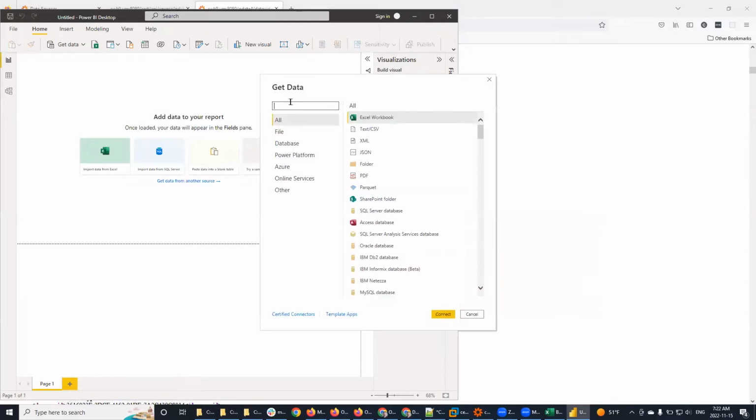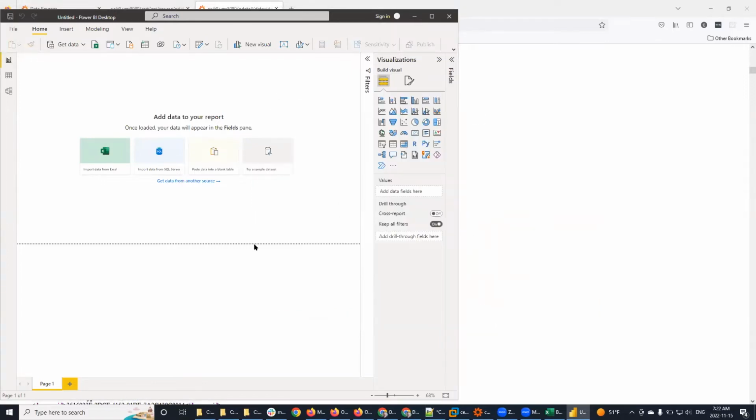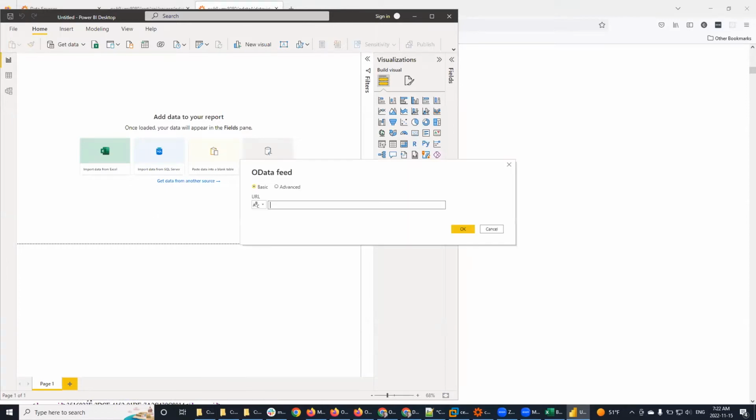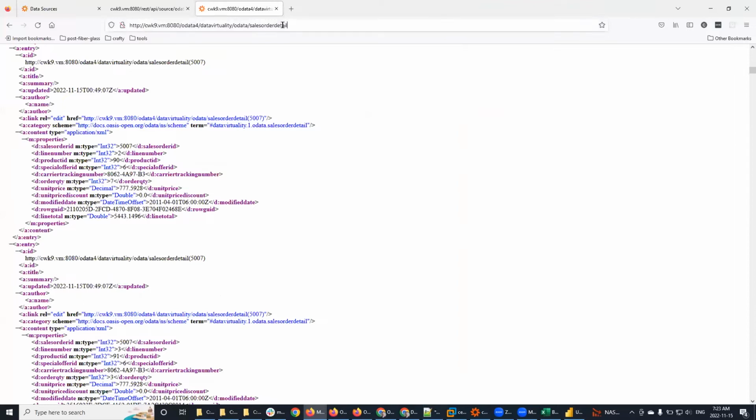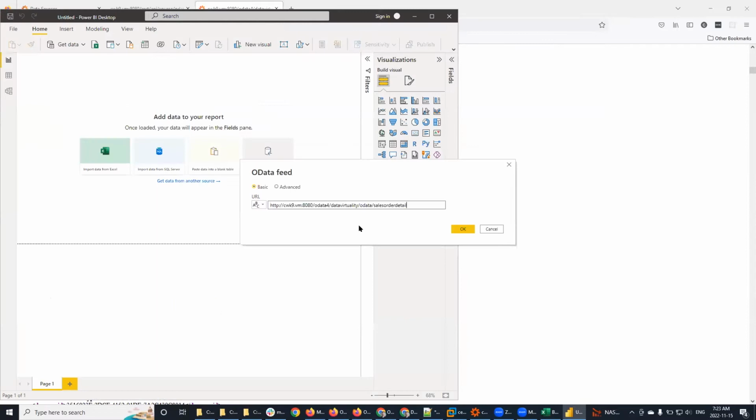So here, if we look at this, we can see that OData is one of the OData feeds here. So we're just going to quickly go and connect to a table. Let's go for a small table here. And let's use the same URL for now. So let's go here to sales order detail. And we'll go through and begin importing the data for this table.